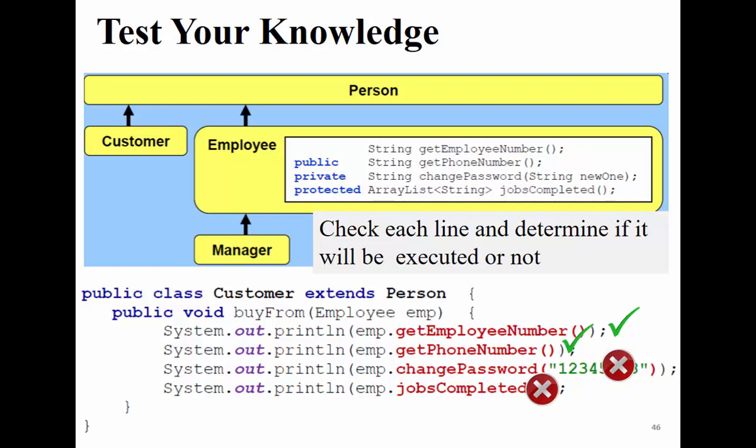Any question? It will be accessed by subclass. Yes. Protected, you cannot access it by client.